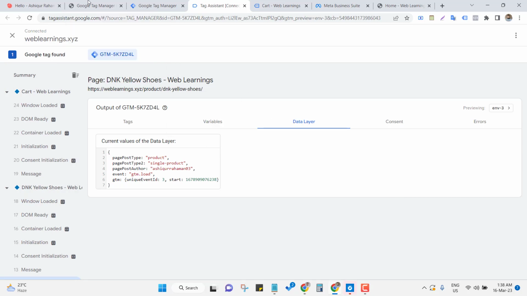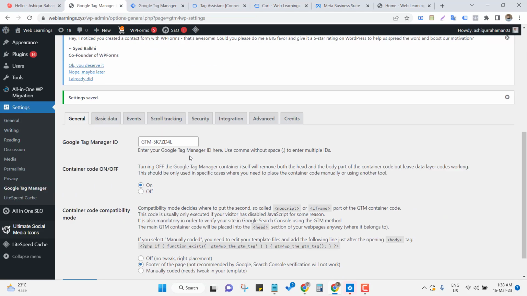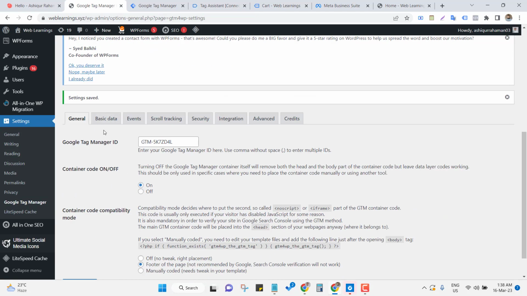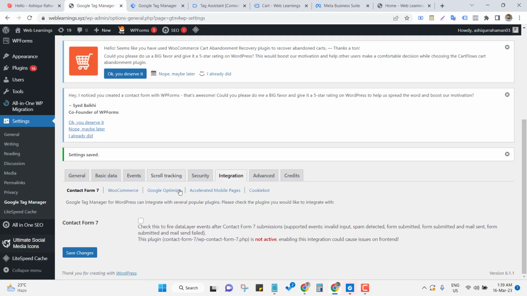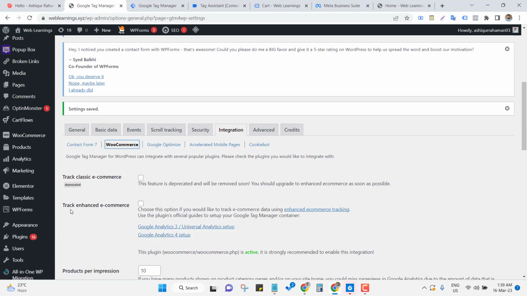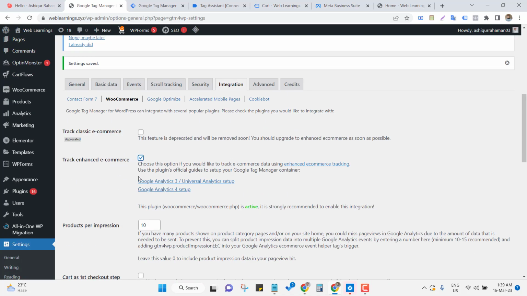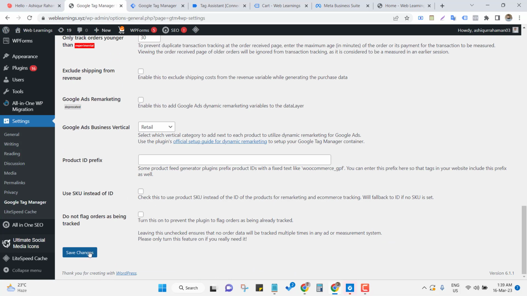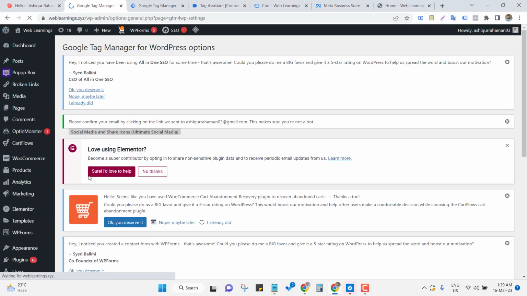Now for this, go to your WordPress and Google Tag Manager settings, and go to integration. Now click WooCommerce for a WordPress WooCommerce site. Then we have to select this track enhanced e-commerce. If we click this and save this, then our data layer is enabled perfectly.